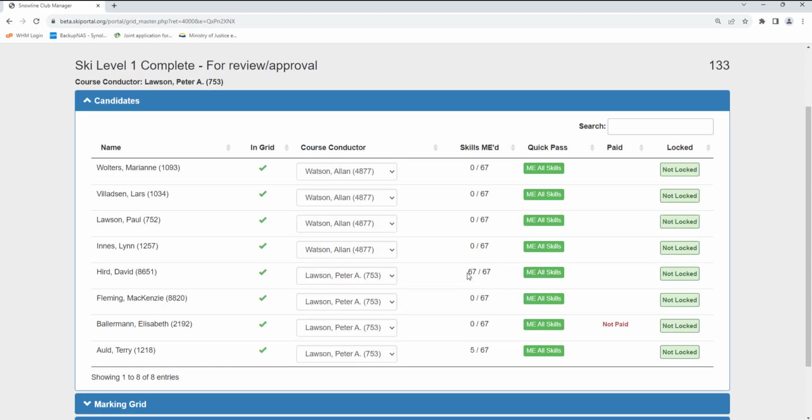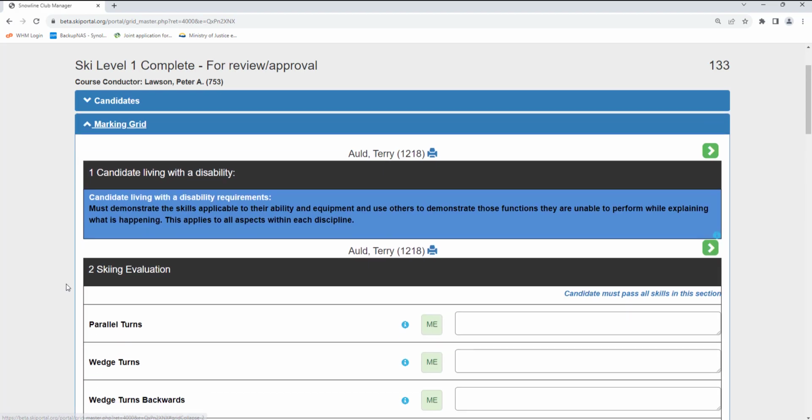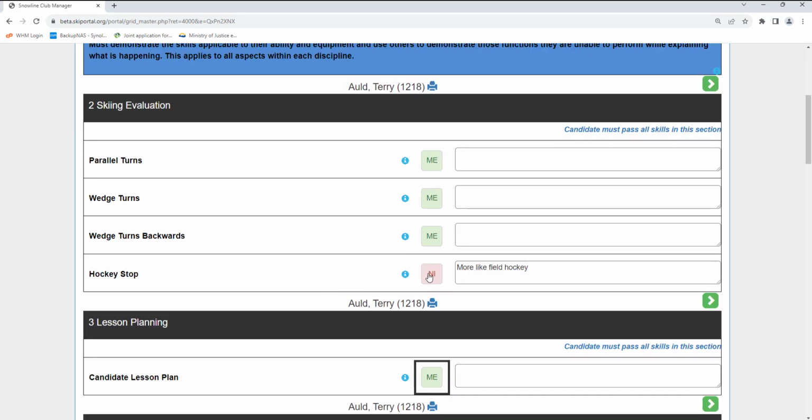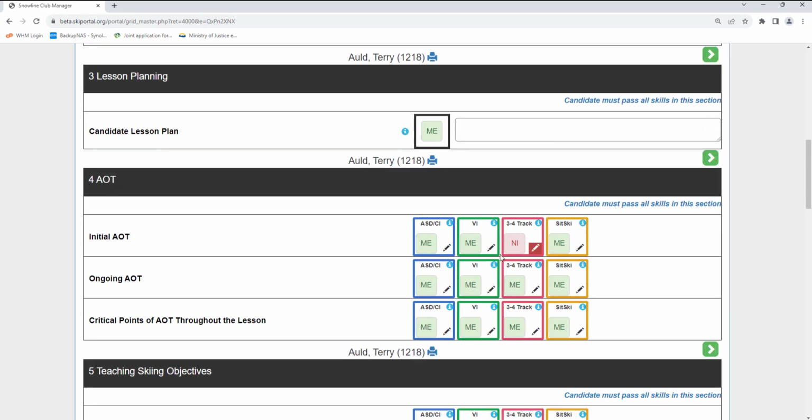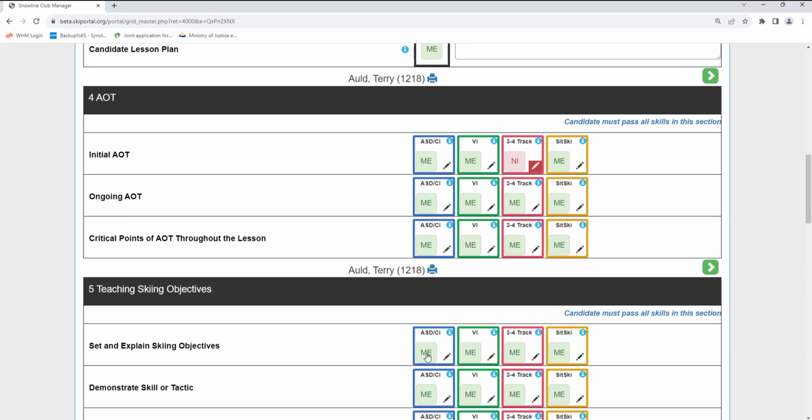So I just popped him through. He's got 67 out of 67 skills. Boom, boom. He already had 5, right? That's the one we played with. Boom. So now I've passed all of my people. Now when I go to the marking grid, I can go, yep, yep, yep. Oh, that was that NI, right? We gave him that NI, and we gave him that NI, and maybe he didn't do so well on something else.